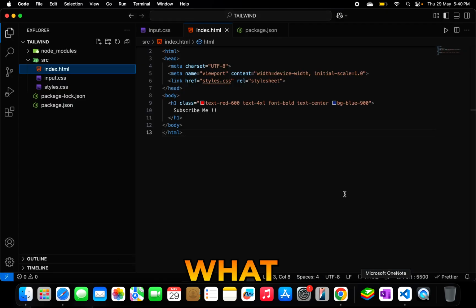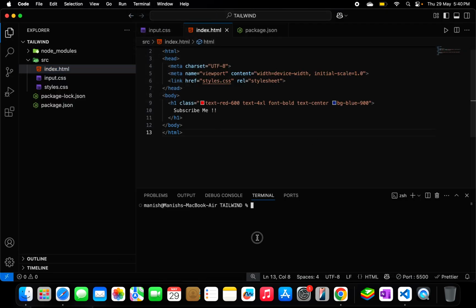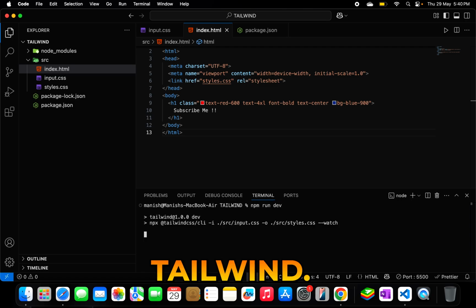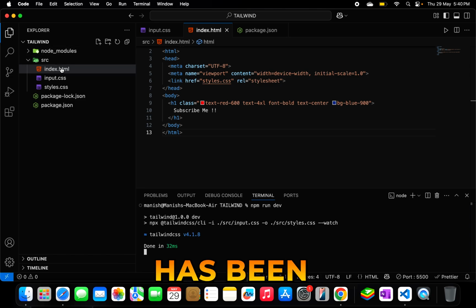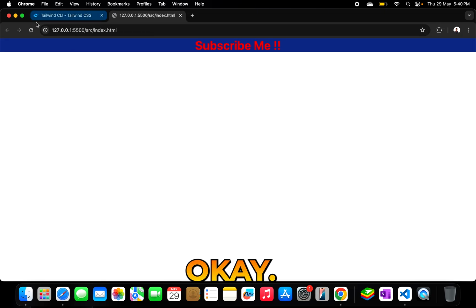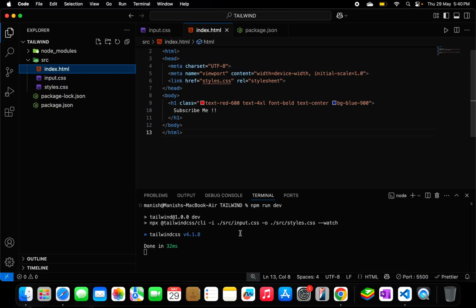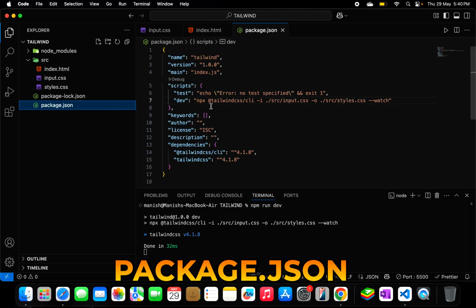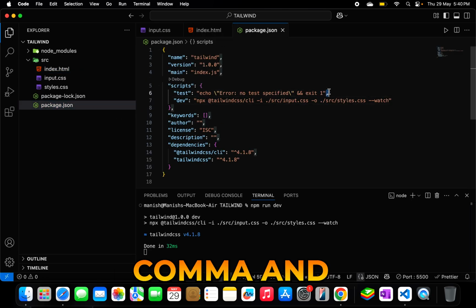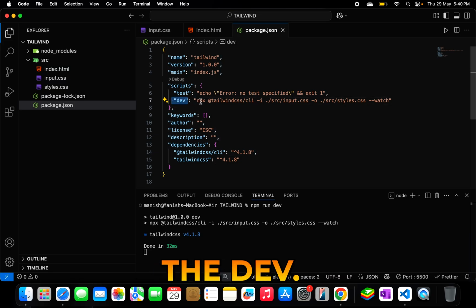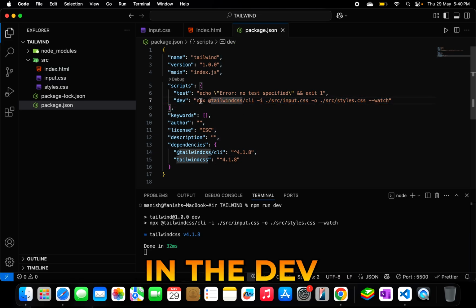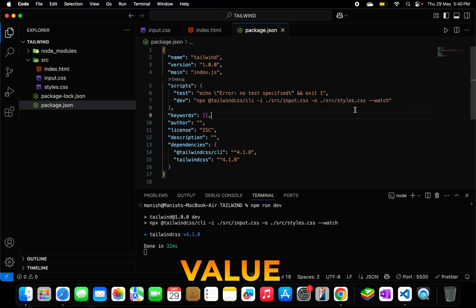Now just type npm run dev to start Tailwind this time. You can see over here Tailwind has been started by this code as well. In this way, you can start Tailwind with a shortcut method as well, by going to the package.json file, writing a comma and creating the dev script, and inserting this value. You will get this value in the comment section as well.